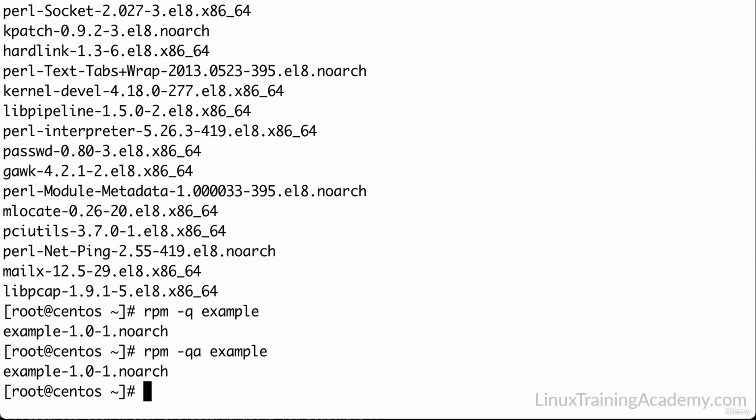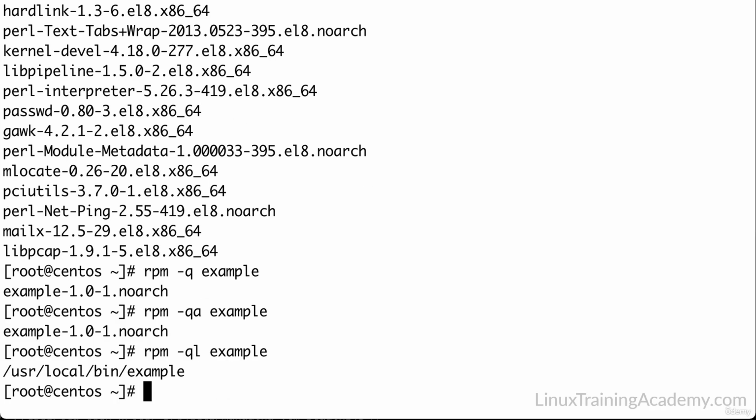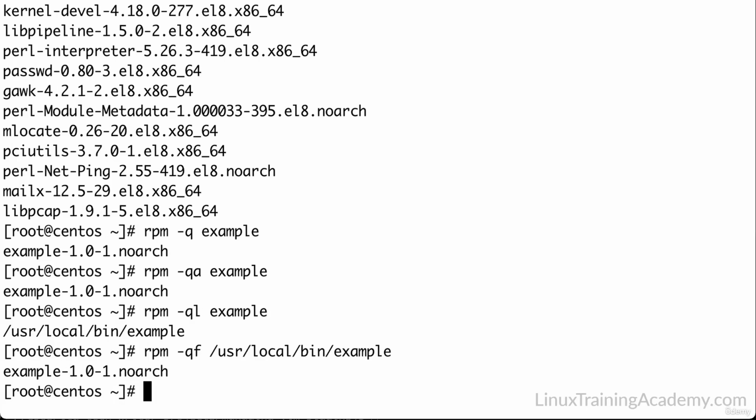If we want to list all the files included in a package, we can use the rpm -ql command. This package only contains one file named example, and it's located in the /usr/local/bin directory. We can double check that /usr/local/bin/example actually belongs to the RPM that we just installed by using the rpm -qf command. What is returned is the package name that the file belongs to.